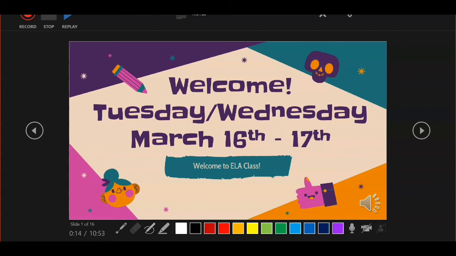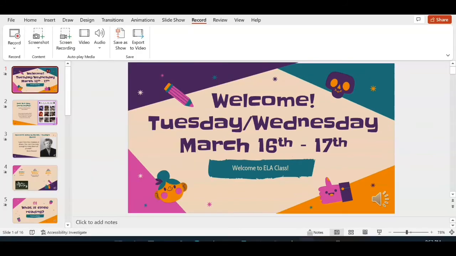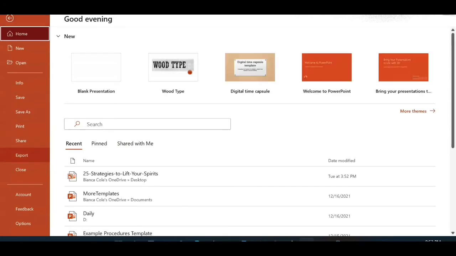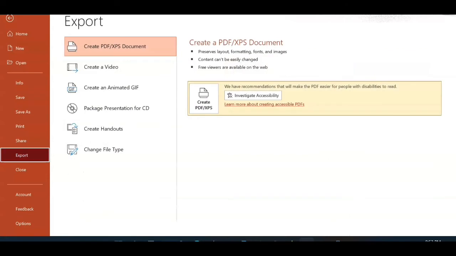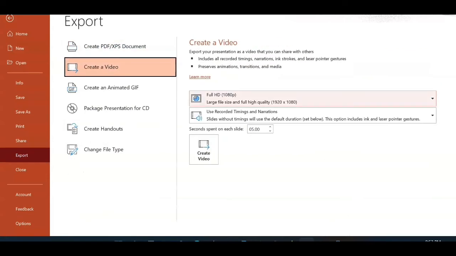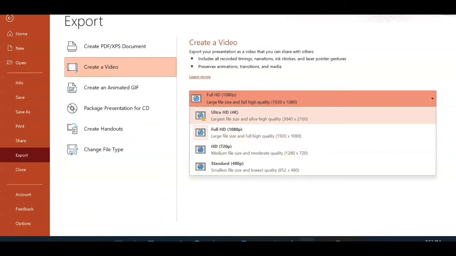Once I have that done, I take the recording and export it into a video so my students are able to watch it. To export, just go to File, Export, and then create a video. They give you different sizes you can create the video in. I always do the regular 1080p, but 4K, depending on your connection, comes out a little better, but the students don't mind if it's in 1080. And in 4K, it takes quite a long time.